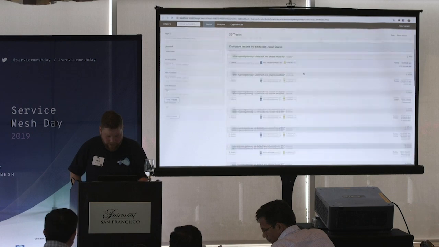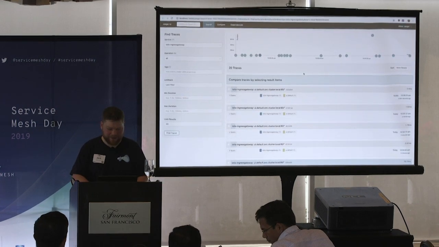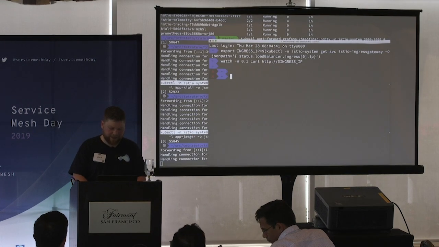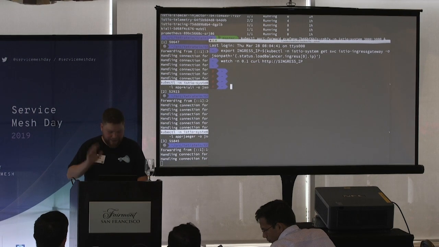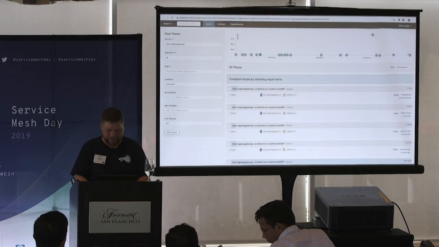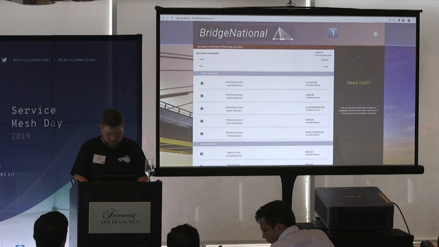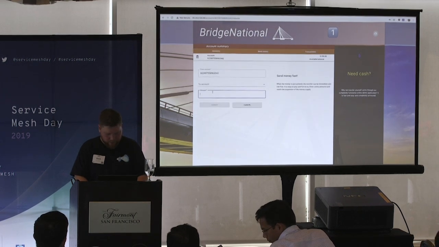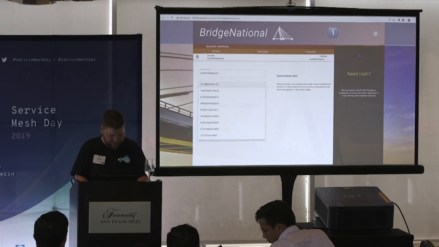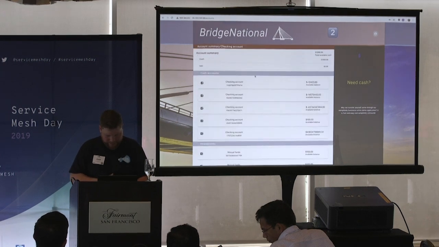Here I can see a whole lot of calls to the UI. That's because I have a little loop running in the background that's only calling the UI and not doing anything else. So let me make one trace real quick that is a little bit more interesting. If I go here, I go to my checking account, and I'll do a transfer and submit that.